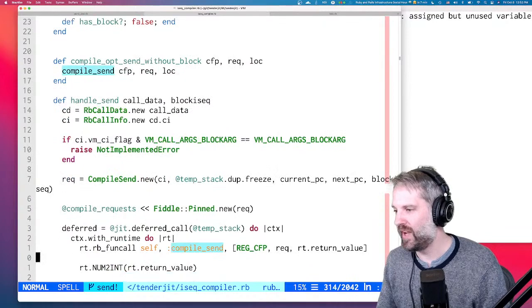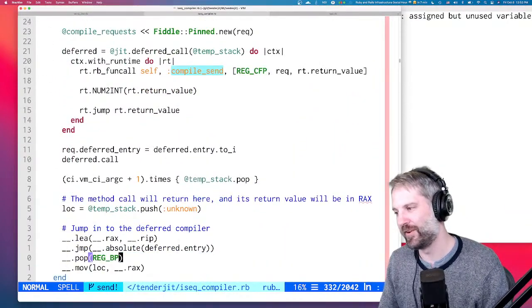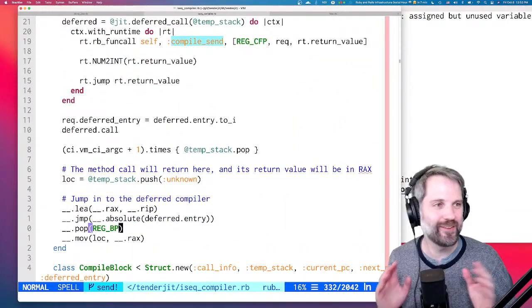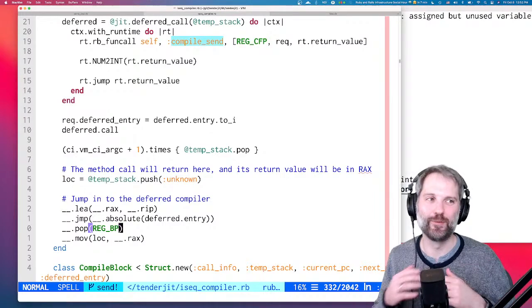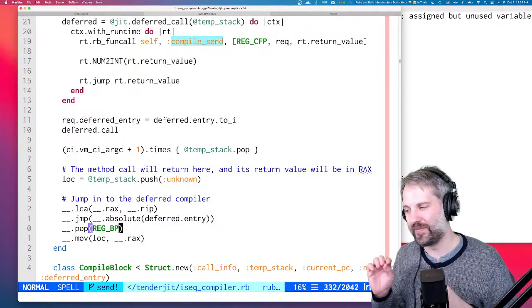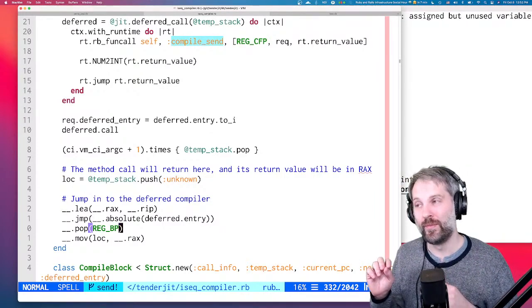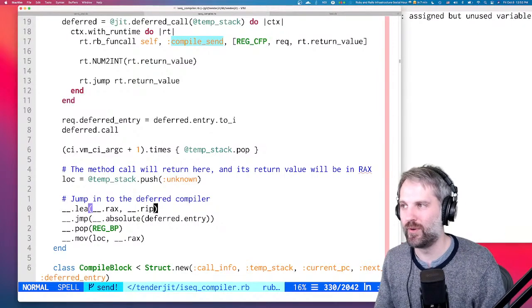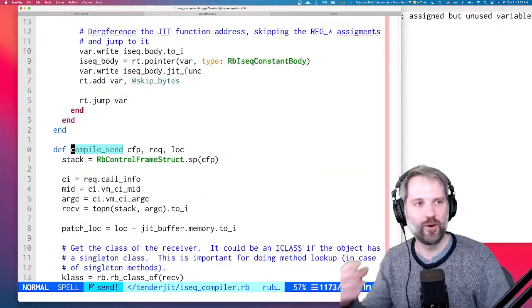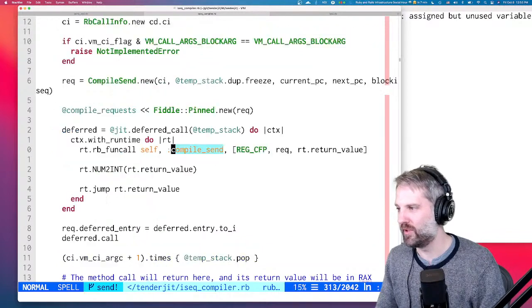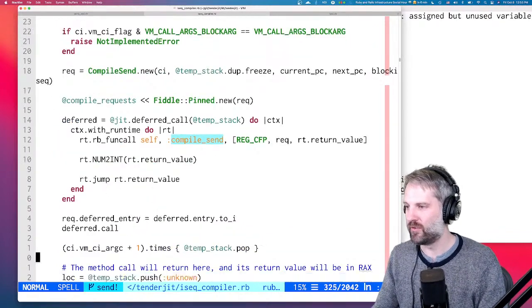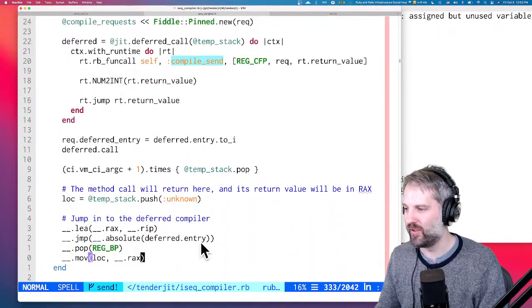So back here, this is my favorite so far. I really like this hack, but it's probably not that great. So this compile send, when we call compile send, it has to go back and patch that original jump. I missed discussing this.